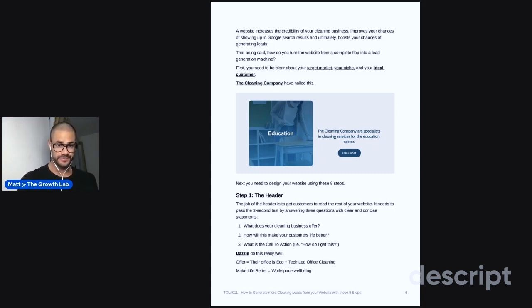The cleaning company is one business that I found have nailed this, specifically because their focus is on cleaning in the education sector. So they only deal with schools, academies. That is the focus of their cleaning business. So they've got their market and their niche identified. They've got it nailed on.